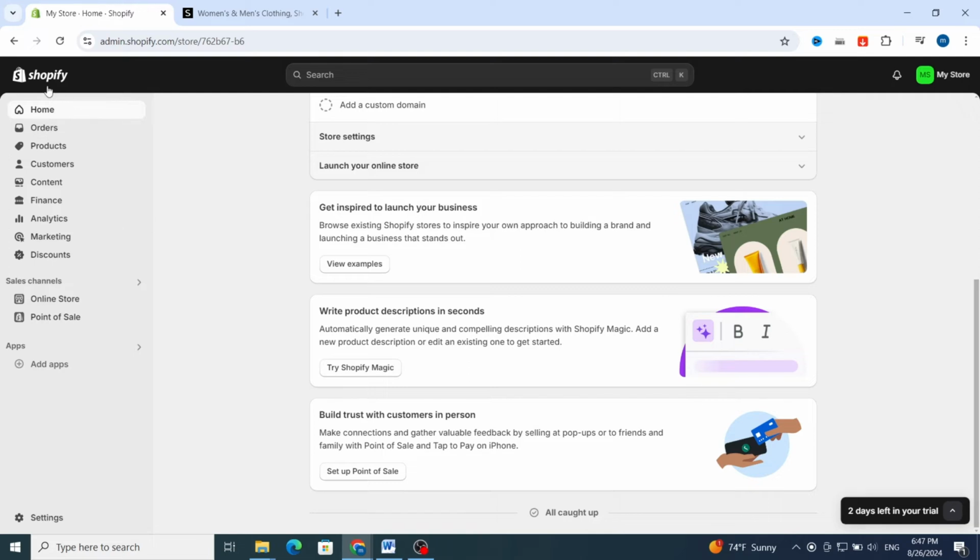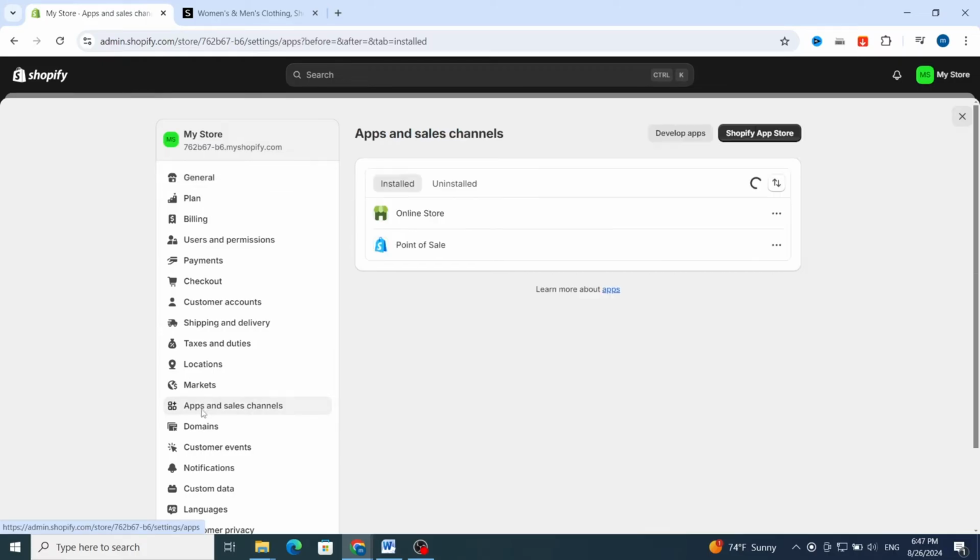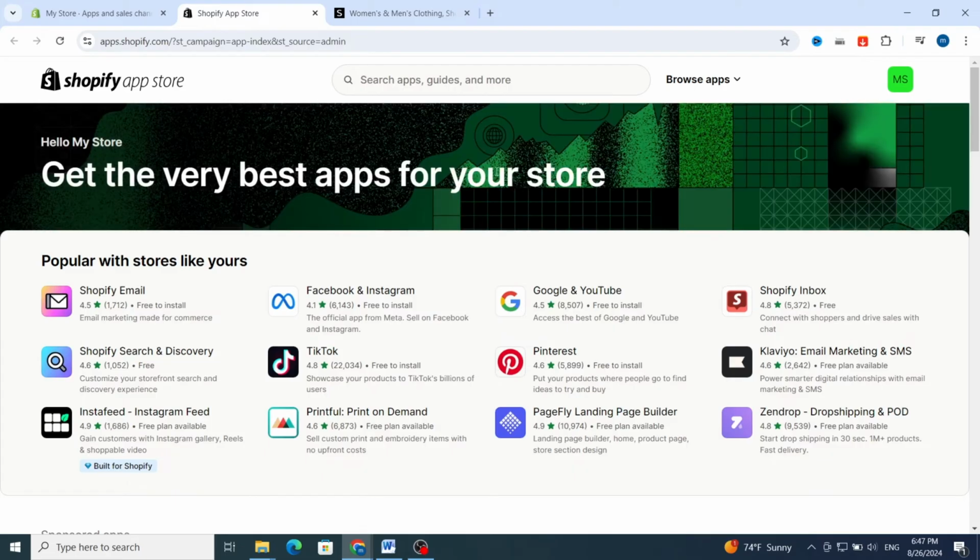First guys, after creating your account on your Shopify store, go directly and hit on settings. Then select apps and sales channels. Then go on the top and click on Shopify app store. Then you need to install an application to help you easily import products from the Shein website to your Shopify store.